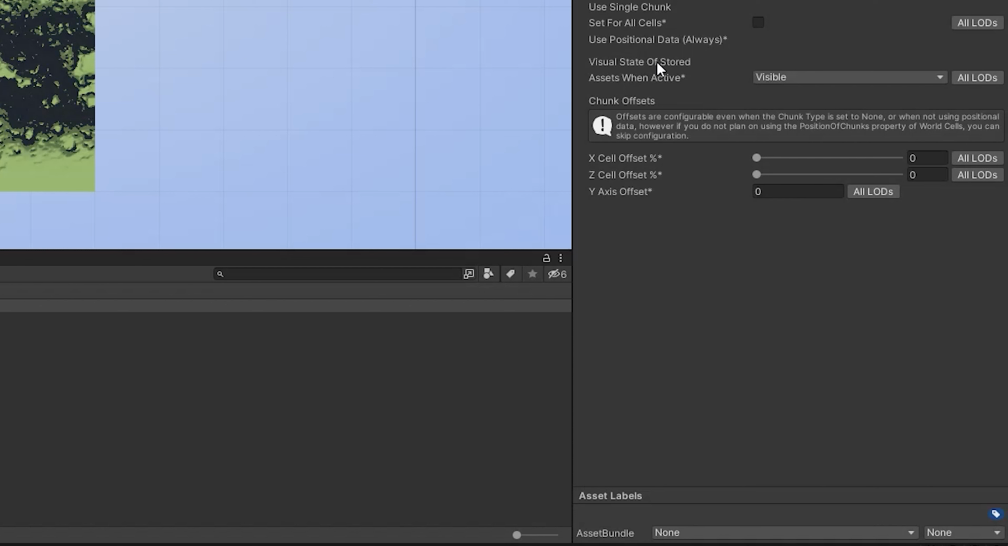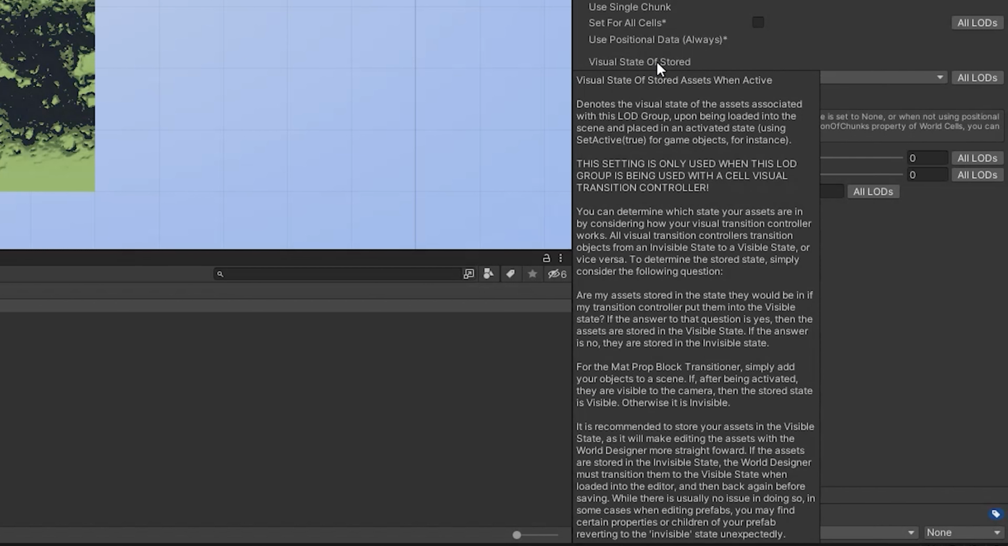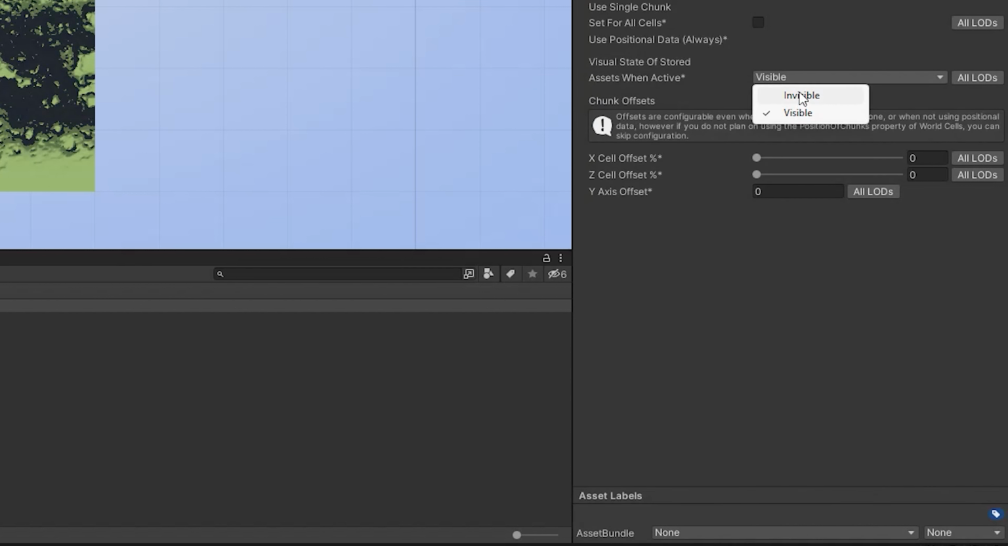The visual state of stored assets, when active option, tells SAM whether your asset chunks would be visible to the player upon activation. It is only used when the LOD group is being used with a cell visual transition controller, which is responsible for transitioning asset chunks in and out of the scene, as well as from one LOD to another. The tooltip that is displayed when hovering over this setting should give insight into which option should be chosen.